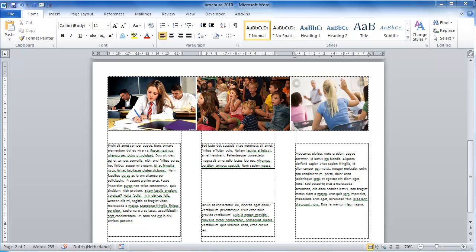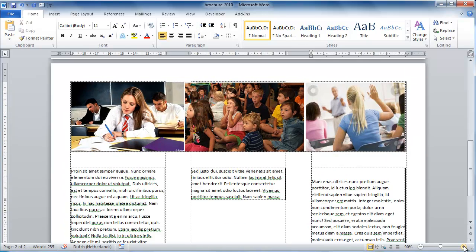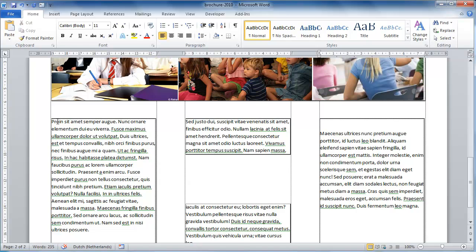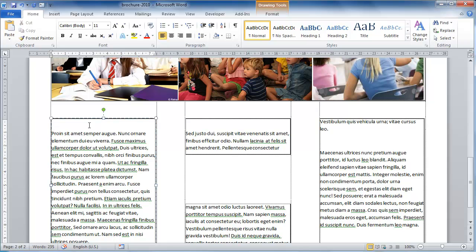Now we're gonna create a couple of headers. I set the zoom level back to 100% and click left top in the first column and then enter to make some room for the header. And then I type in the header, help your child succeed at school. To make it a little more professional, we are applying a style to the header.